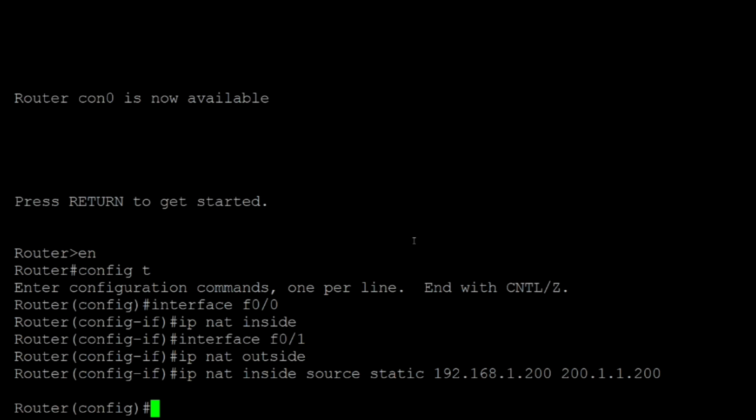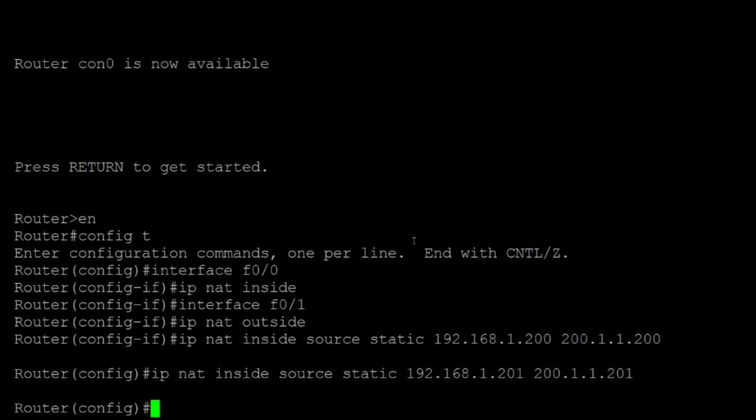Let's repeat the command we just entered for a server with the IP address 192.168.1.201. Let's type ip nat inside source static 192.168.1.201. We represent that server with a unique public IP address, so we'll add 200.1.1.201 as the public address and press Enter. Keep in mind, these public IPs must match the network of the outside interface of your NAT router.